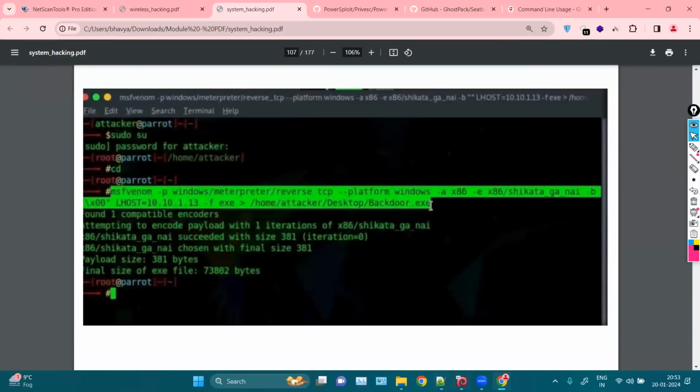The same. Bhavi, you will send this system hacking PDF to us, right? Yes, yes, I will share all the PDFs which I have, like discussed in the class. All right. Thank you.